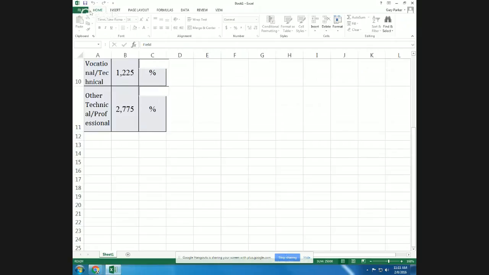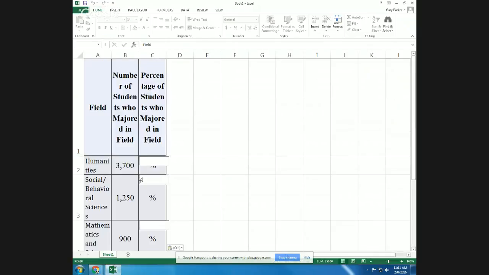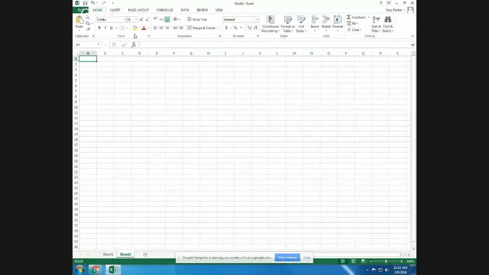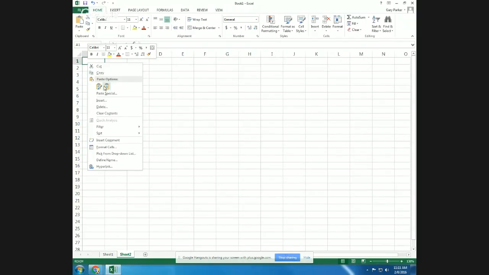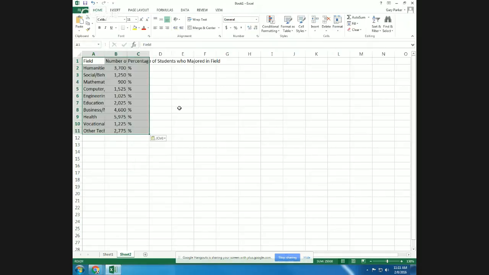undo. New sheet, and try again. So then I'm going to go for the other paste option. So I'm going to right-click. I'm going to choose the other option. And I can do the same kind of stuff.